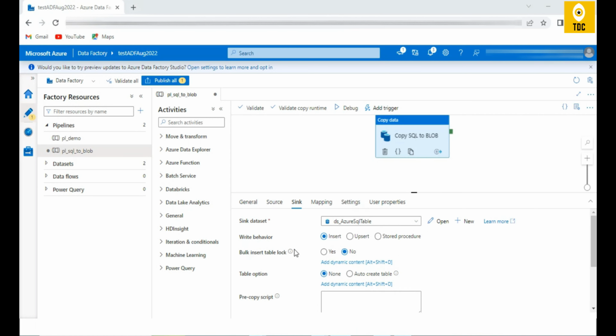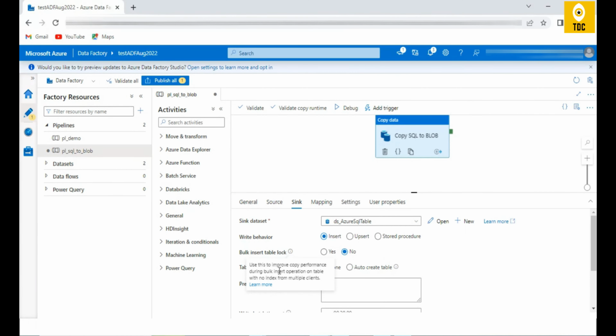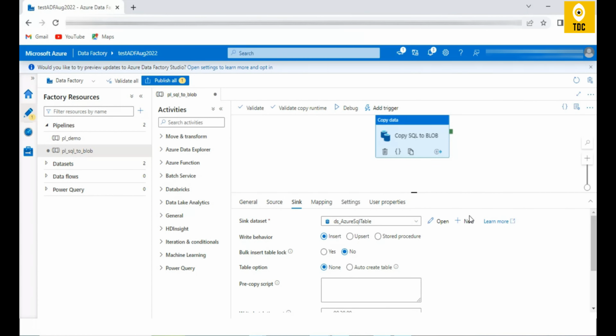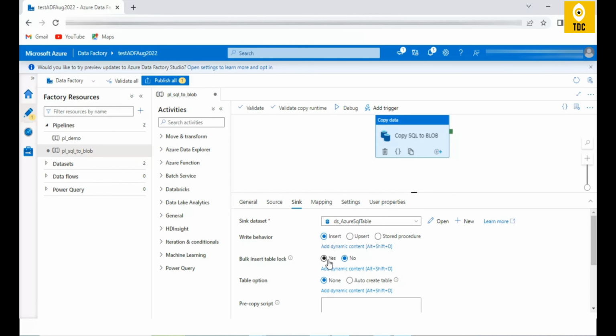Suppose you are performing a huge amount of data transfer, like 50 GB, 100 GB of data, right? During that time, you can use it to improve the performance for the bulk operation on a table with no index. So that's why we will use it. Usually this can be used when you're doing an initial load in the project, right? Or if you're doing a one-time load of huge data, then you can give yes here, or else you can keep the default no.